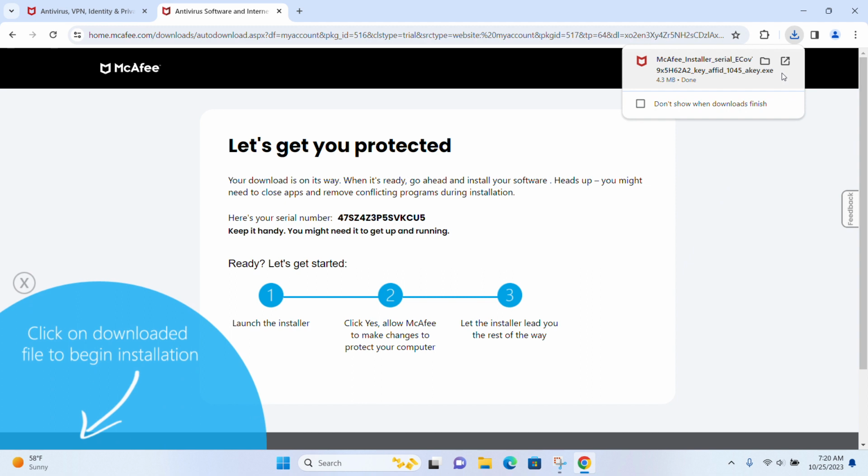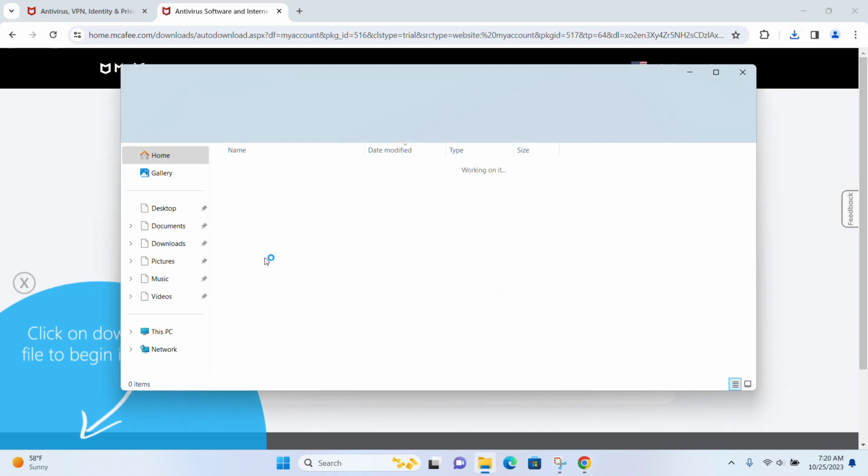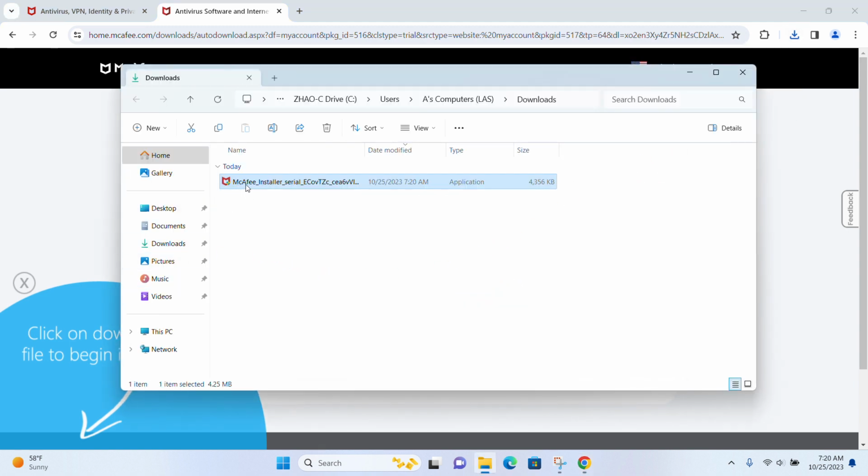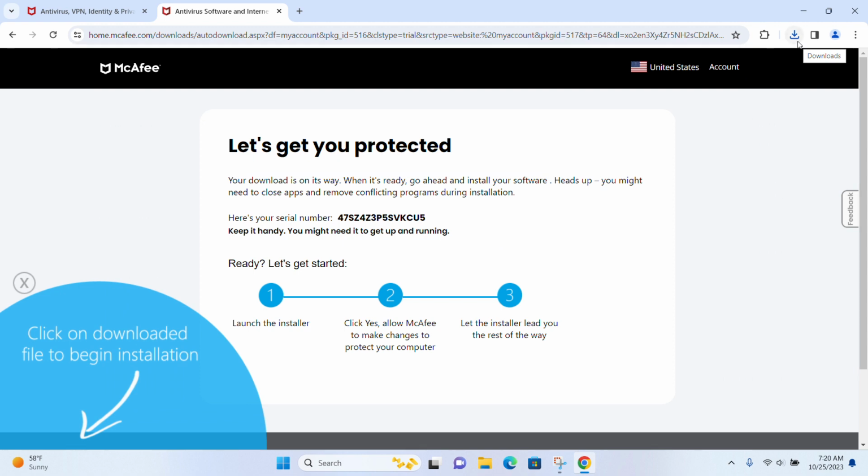The exe file of the McAfee installer has been downloaded. We can open from here, you see show in folder. If we click it here, we can go from here. I will show you. Okay, it is here. We can double click. Okay, in case we cannot find where it is downloaded, okay, we will close this one.